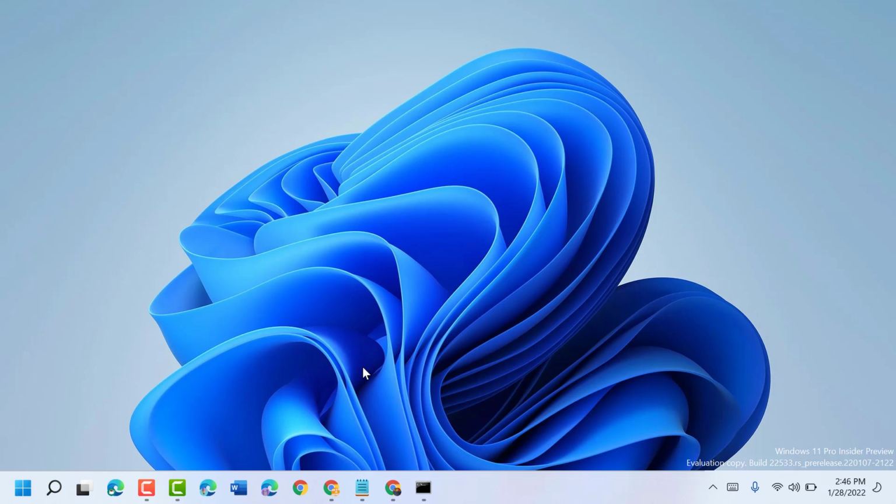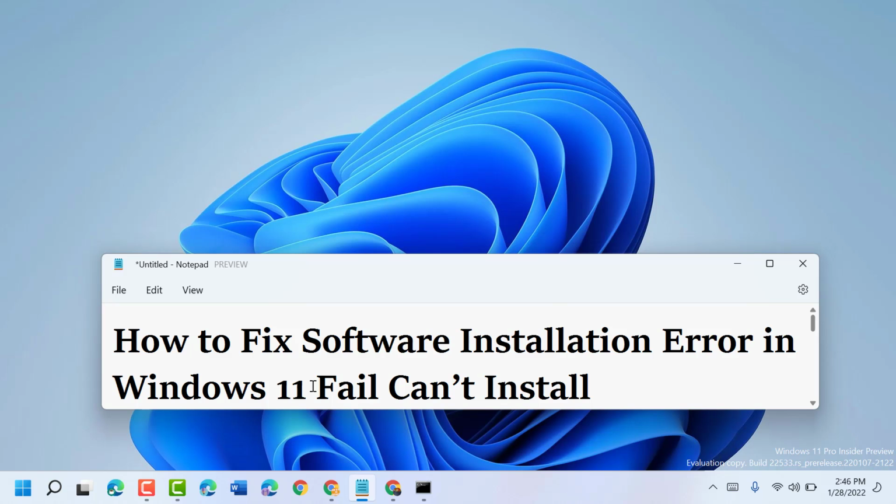So hopefully guys, using these simple and easy steps we can fix and resolve the software installation error in Windows 11.